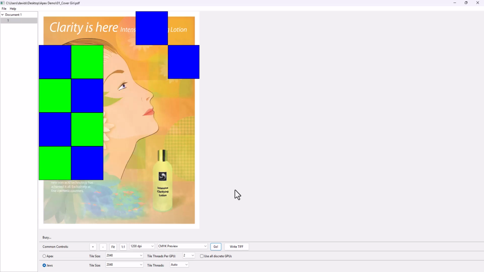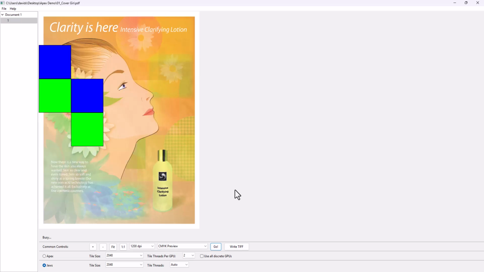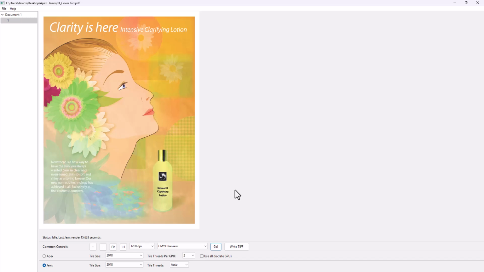This is an A4 PDF. Some of you may recognize it. It has some challenging transparency, and although JAWS is running on multiple threads, it still takes a few seconds to fully complete the page, with the last few tiles being the most complex part. It takes 15 seconds or so to complete.